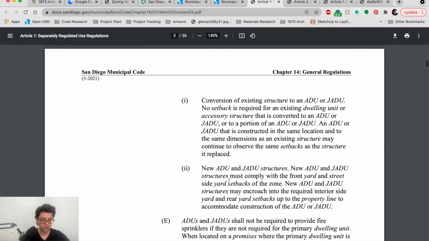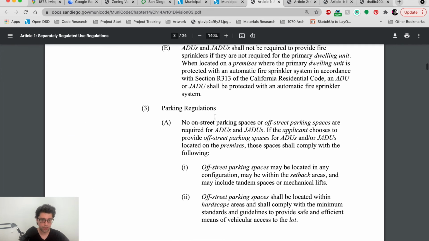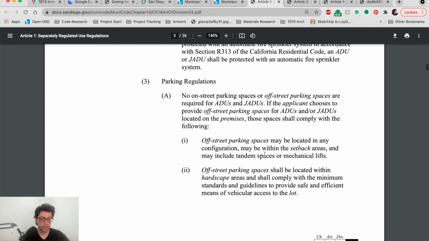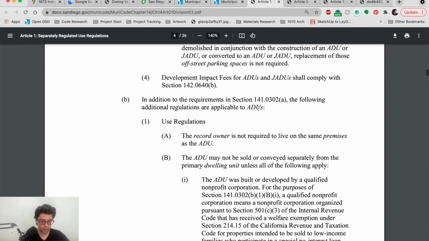Okay, so first off, we were talking about parking regulations. ADUs and JADUs do not require any parking. So that means I could actually develop a 2-bedroom ADU and not have to add any more parking that I would not be able to fit on this lot. So this is a legitimate method to develop this lot. Let's see what else is important here.